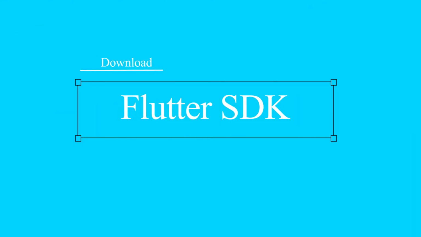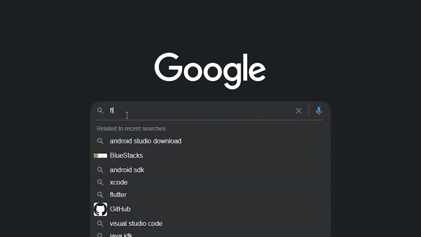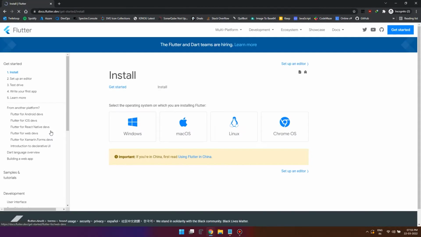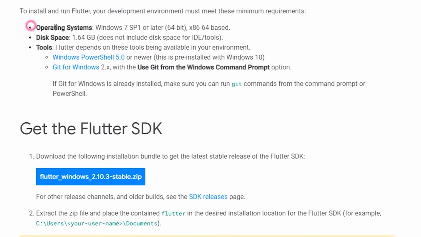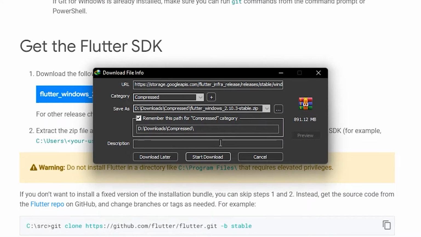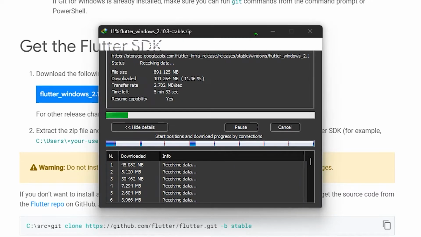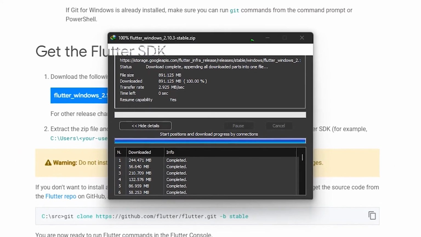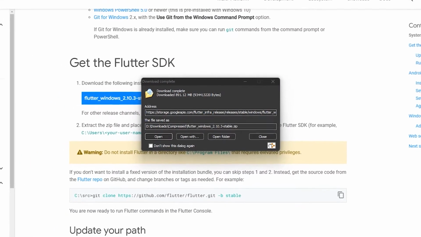The next step is to download the Flutter SDK. So let's go to the Flutter website. Now since we are installing it on the Windows, select the Windows from here. You can also verify the minimum system requirements for downloading Flutter. Click on the blue button and let's download Flutter. Alright, now we have downloaded the Flutter.